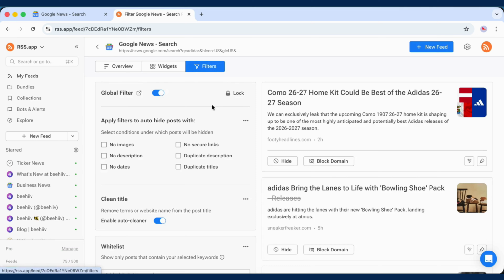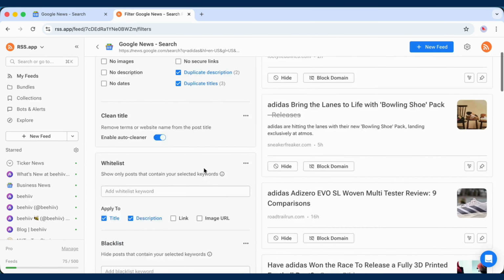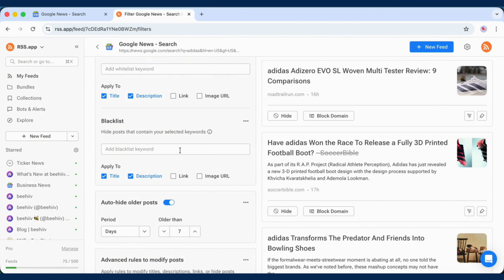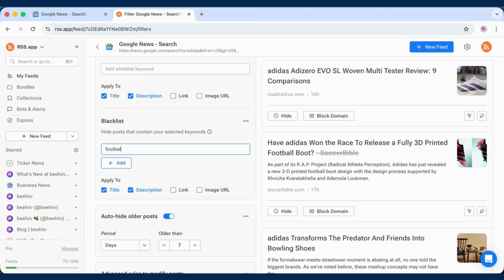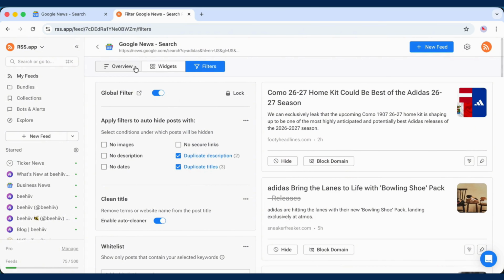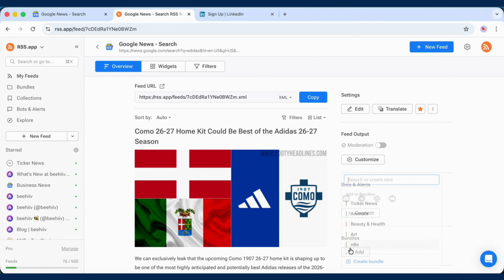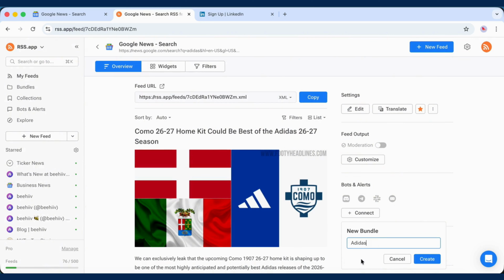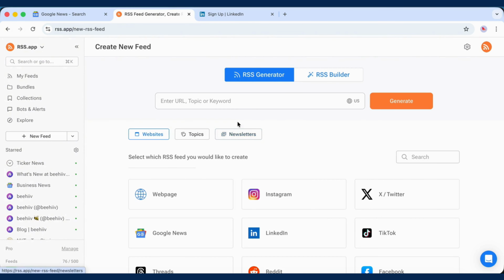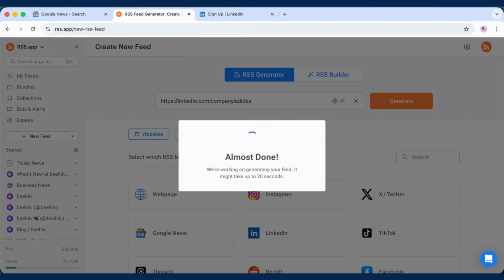With filters, you can remove duplicates, hide older posts, or include and exclude content based on keywords, so your display stays relevant. If you want to show content from multiple platforms, you can combine them into one feed using bundles. For example, create feeds from your company's LinkedIn and Twitter and merge them into a single unified stream.